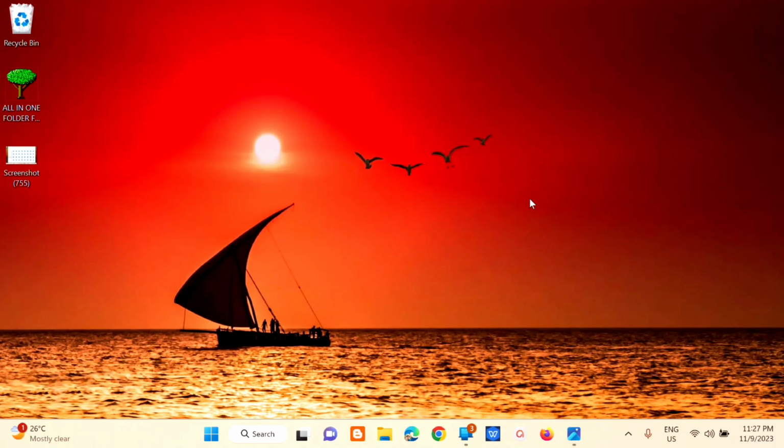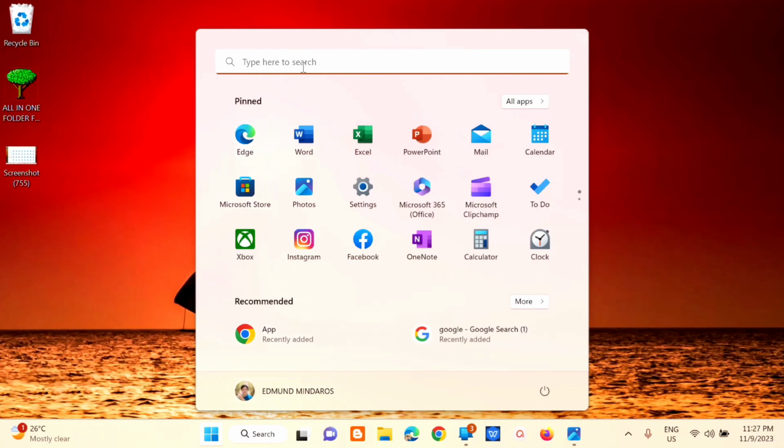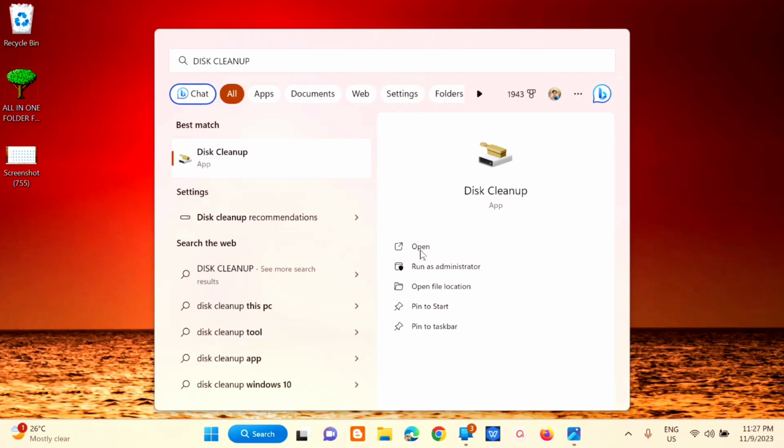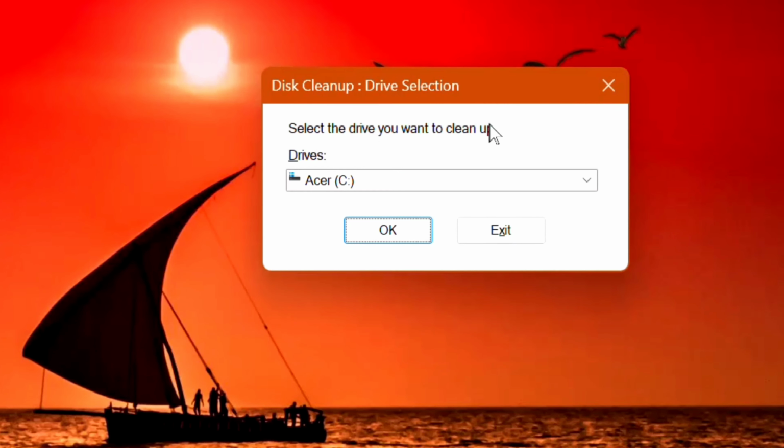Alright, so the last method that we can do. So here in the Start menu and then in the search bar, search for Disk Cleanup and then click Open. Then next, in the Disk Cleanup drive selection, select our C drive. And then click OK.